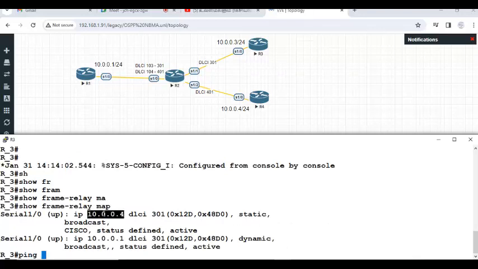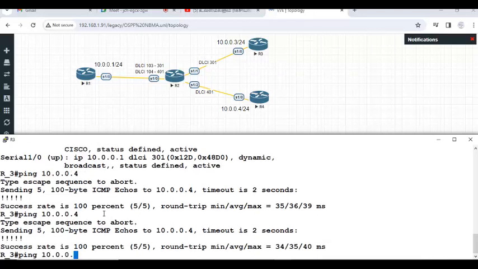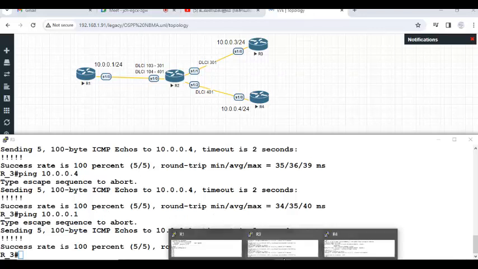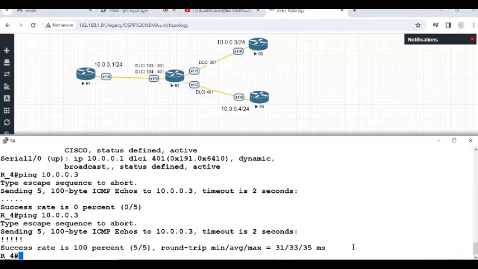Now if I ping 10.0.0.4, I'm pinging. Now you can ping the other spokes and you can ping the hub from both the spokes. Earlier this was not pinging, but now it is pinging. Now this topology is ready for OSPF NBMA network type testing.